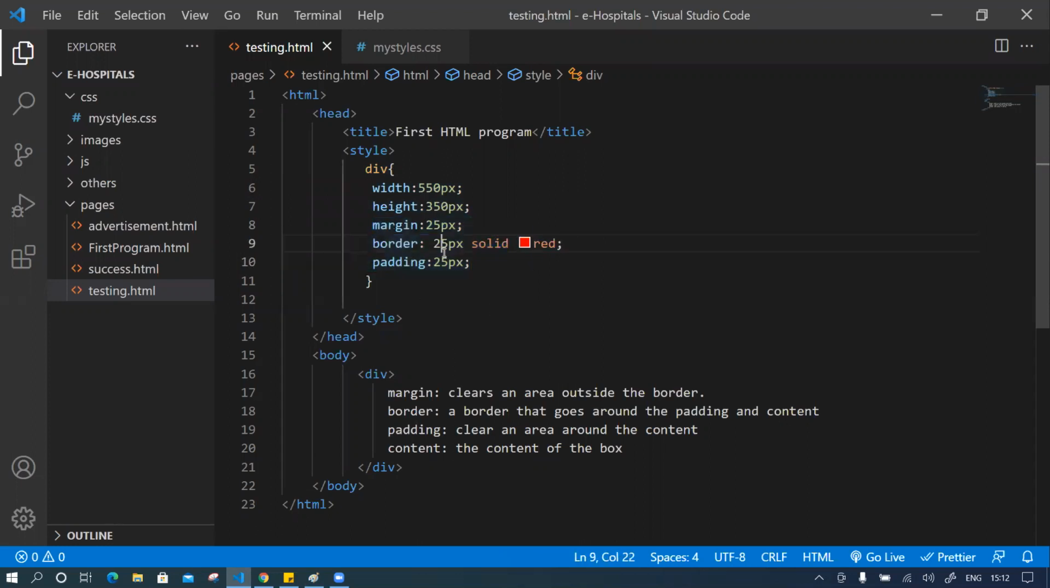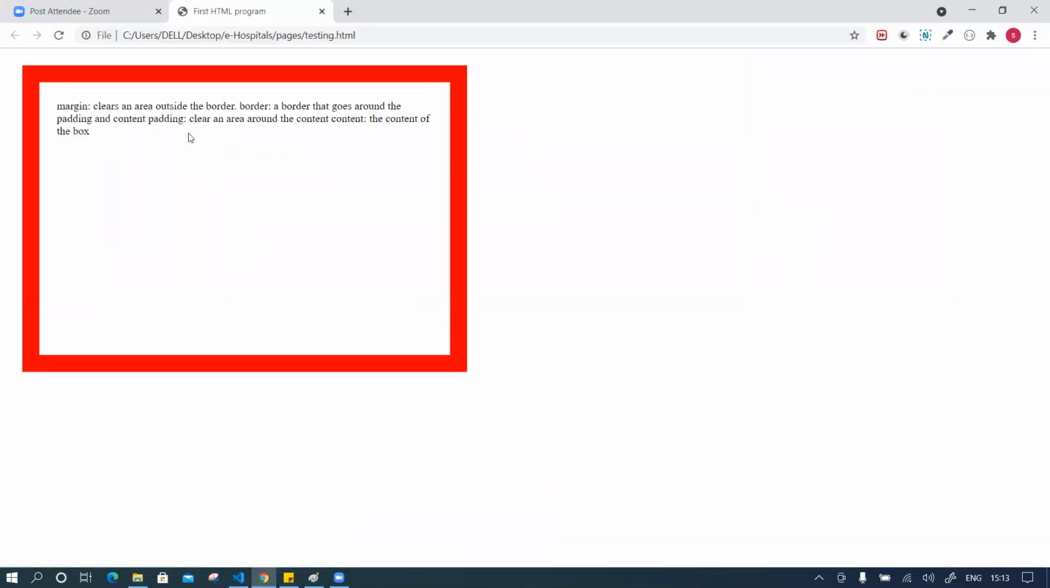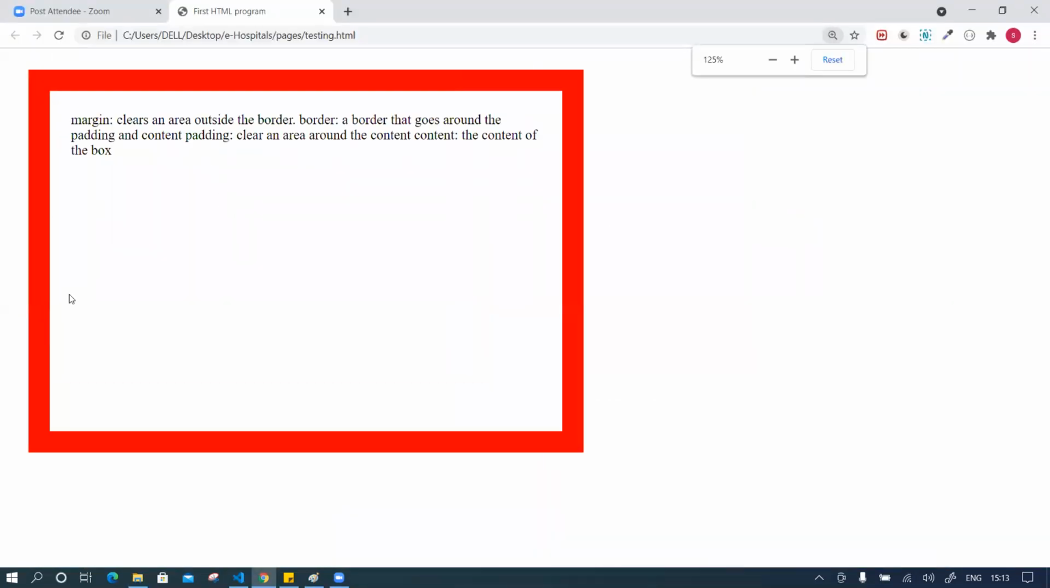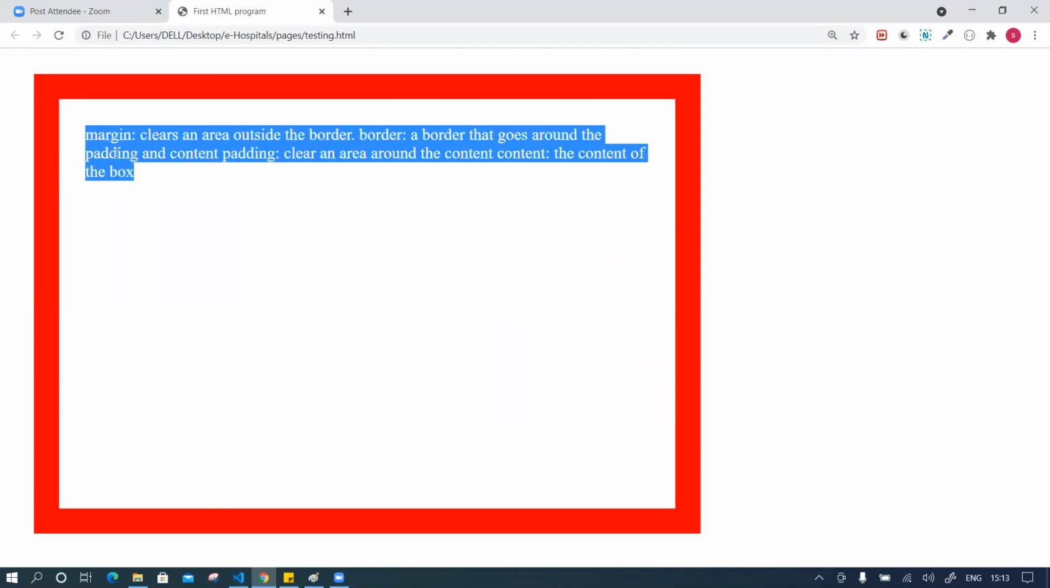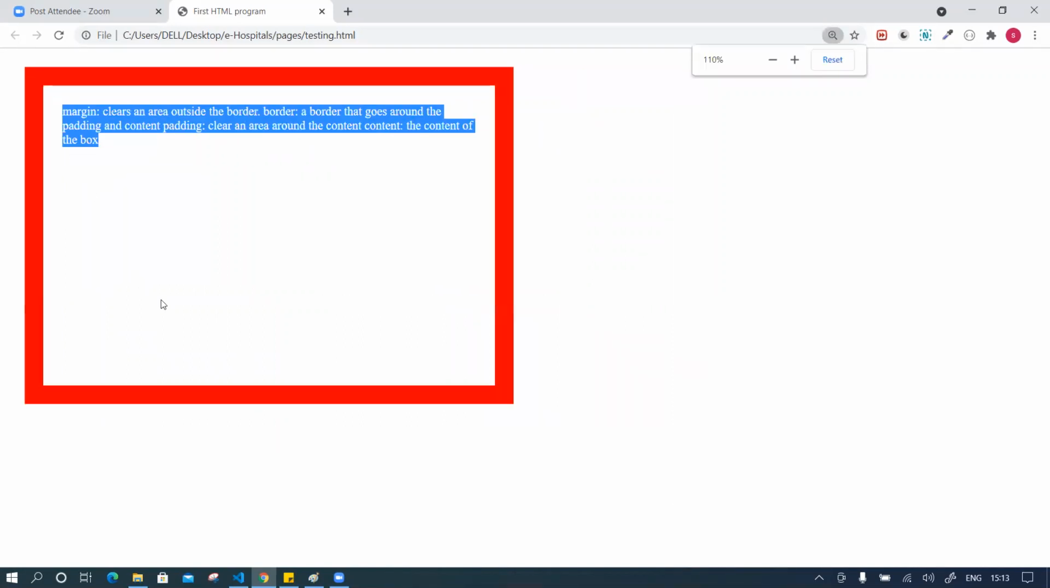So margin means... okay, so margin, you know, right? So this is the margin. Okay. So this is the padding from here to here. So this is the content. So red color is the border.